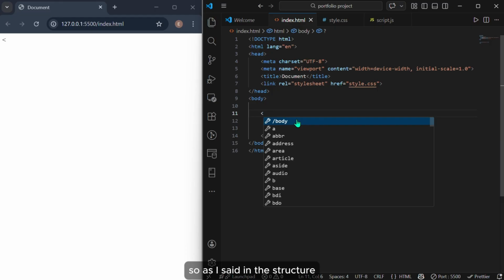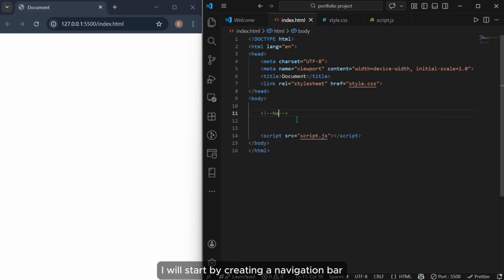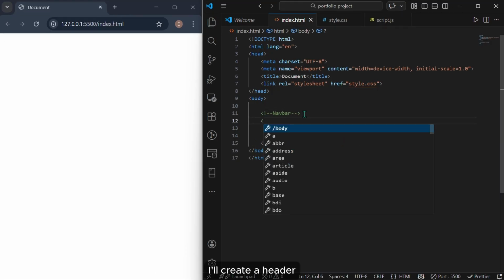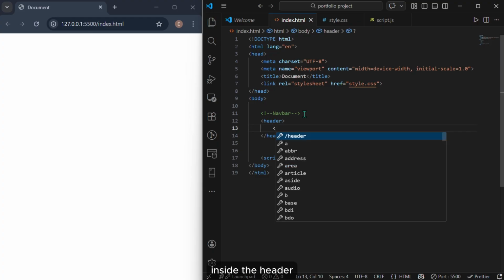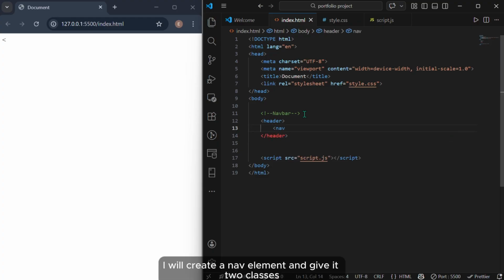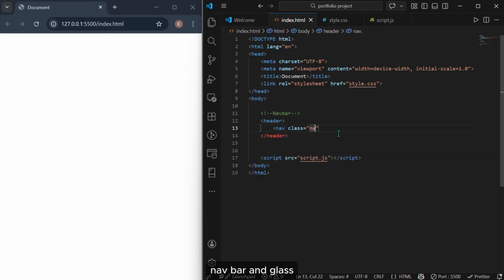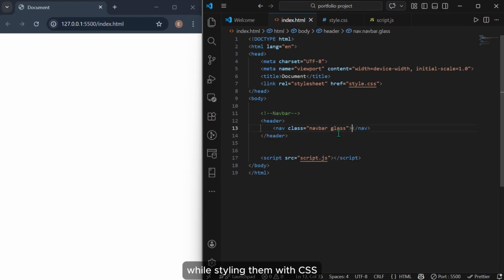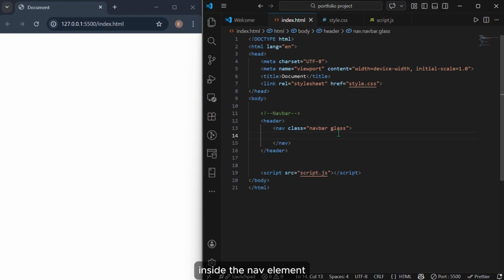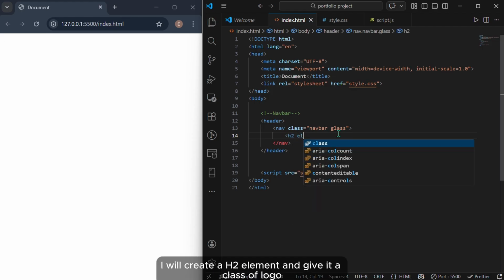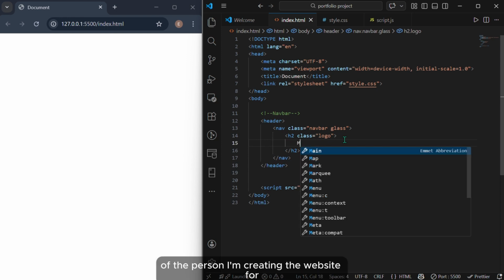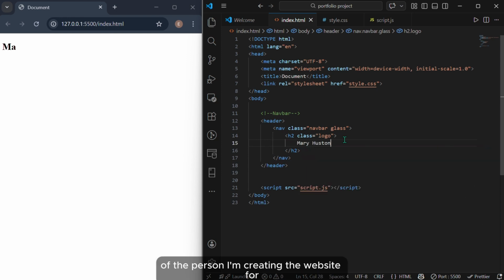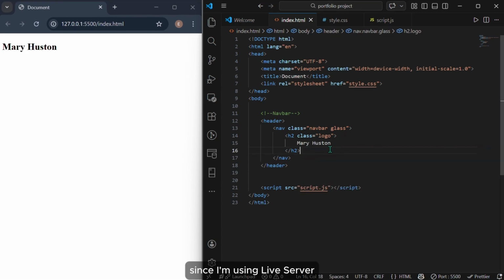So as I said in the structure, I will start by creating a navigation bar. I'll create a header. Inside the header, I will create a nav element and give it 2 classes, navbar and glass. These classes will help us access these elements while styling them with CSS. Inside the nav element, I will create an h2 element and give it a class of logo. Then I will write the name of the person I'm creating the website for. Since I'm using Live Server, these changes appear directly in the website.